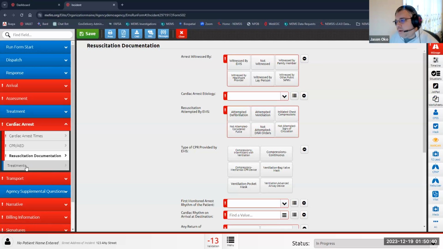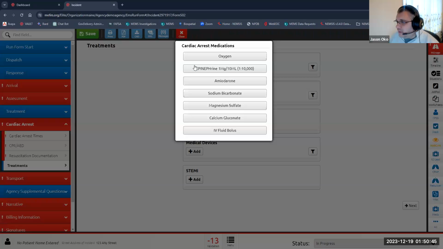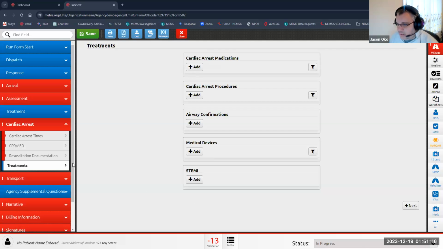On the treatment panel on here, we've added some cardiac arrest medications and procedures, etc. As an example, we've added epinephrine, amiodarone, sodium bicarb, magnesium sulfate, calcium gluconate, and an IV fluid bolus that you can give here. The reason being is that we were able to select some default fields, the medication, the route, the dose, the milligrams, dosage units, and so on and so forth. You just have to fix the time. It'll default to your crew, but it's just to save a few clicks on adding that medication.